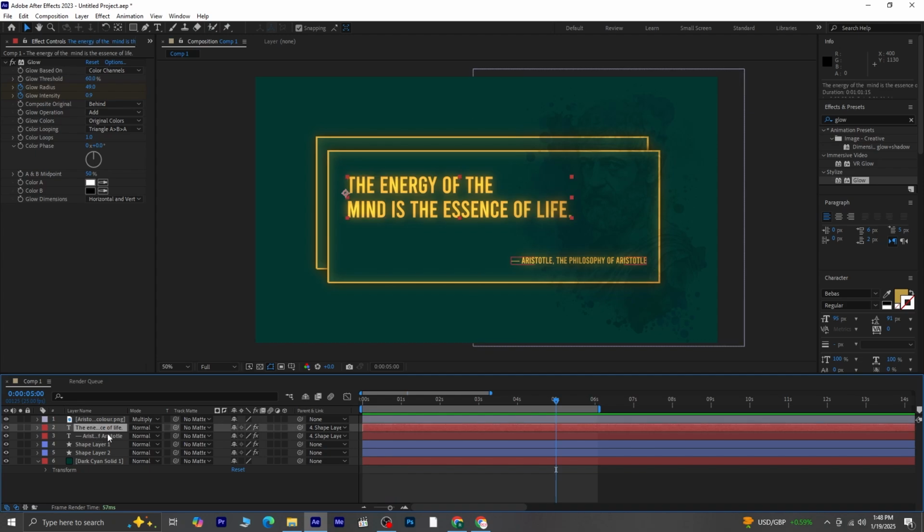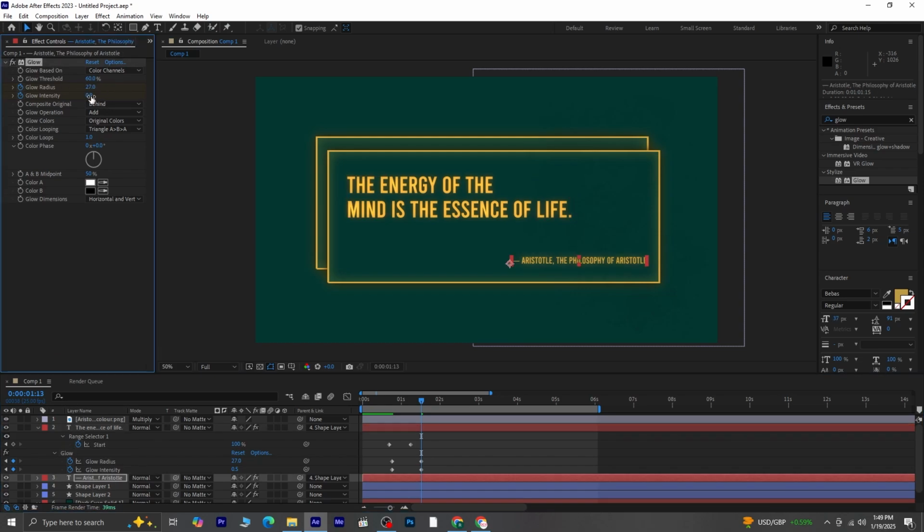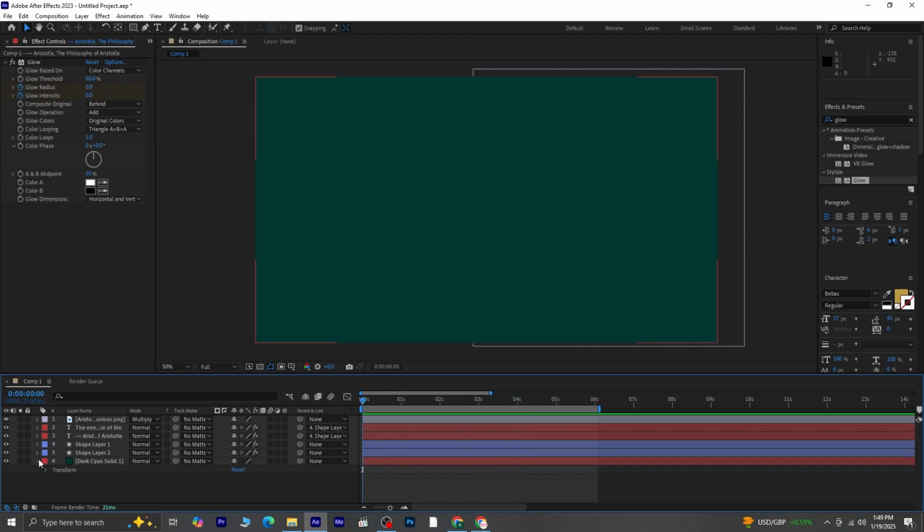For the text layers, we'll reduce the glow effect to make it subtler. Select the first text layer, press U to reveal the glow keyframes, and move the playhead to the last glow keyframe. Decrease the glow radius to 27 and the glow intensity to 0.5. Once you've adjusted the first text layer, select the second text layer, press U, and apply the same values, 27 for radius and 0.5 for intensity. Now, preview the animation to ensure everything looks perfect.